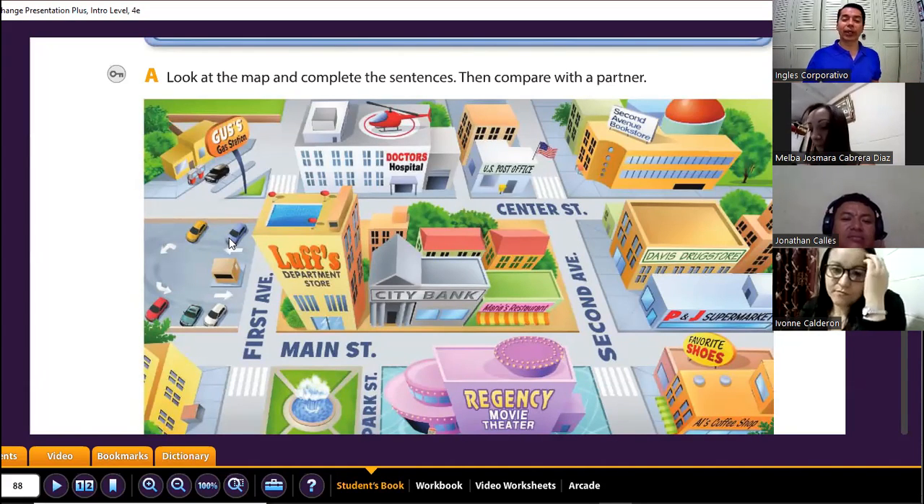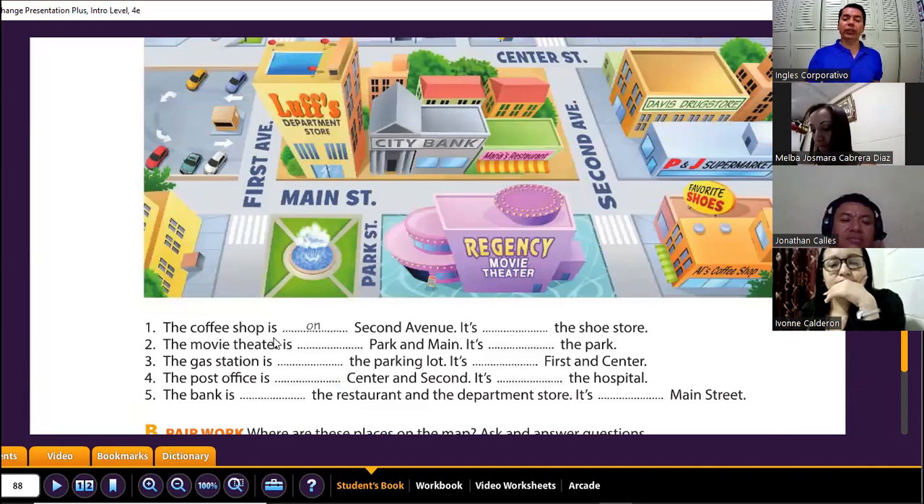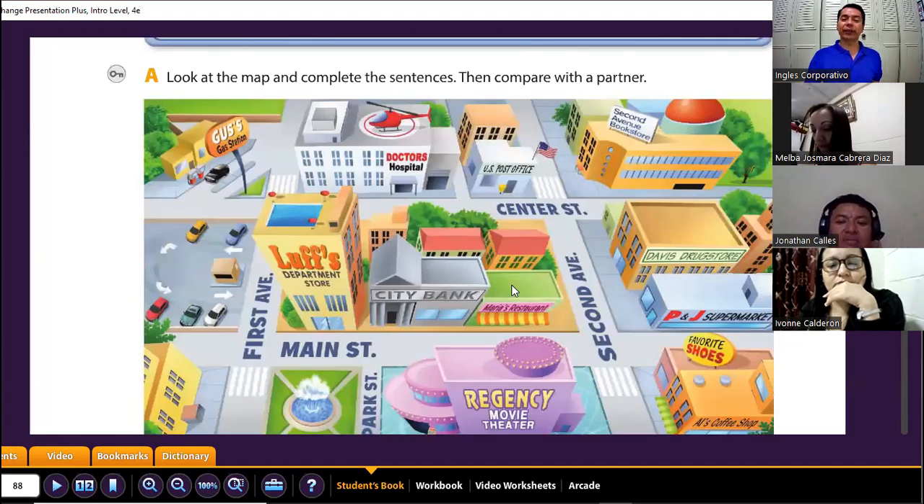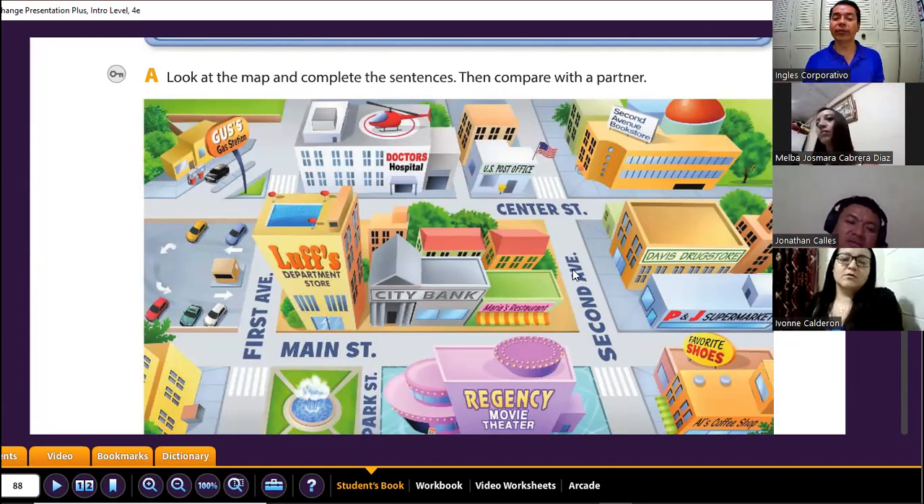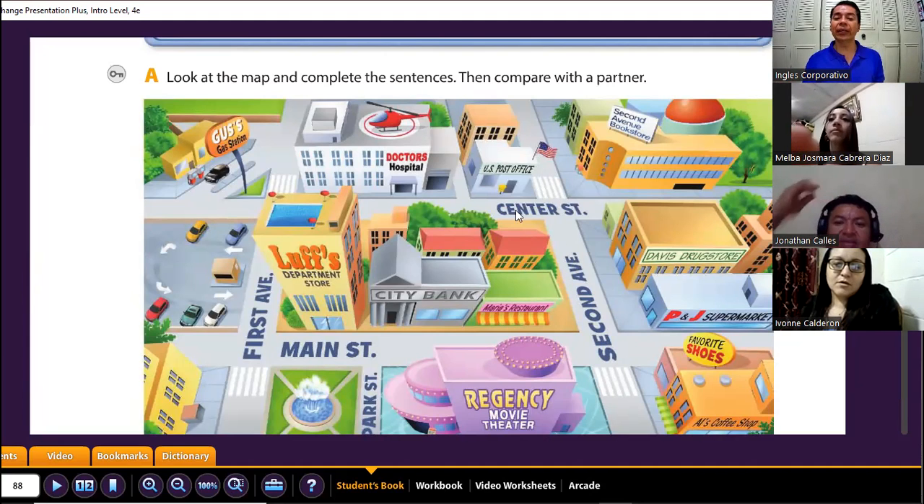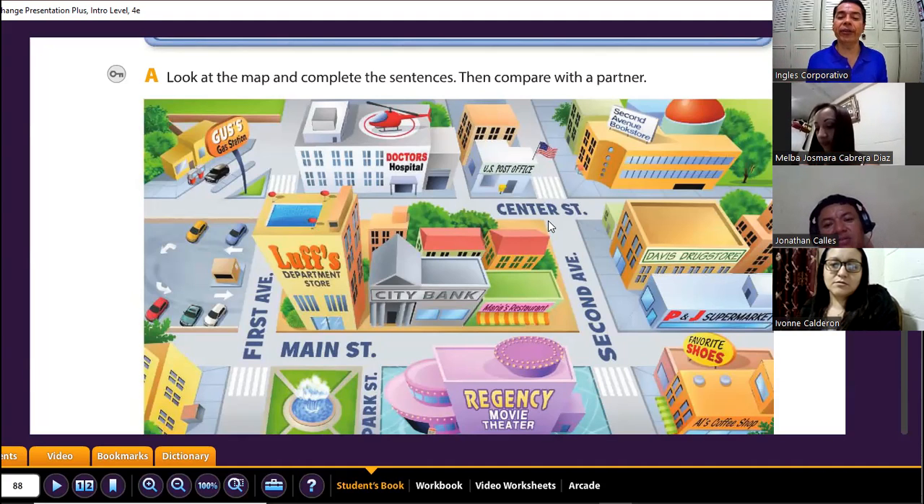You know? Okay. Number four, the post office, Center and Second. The post office. Center and Second. What is the correct answer, class? Next to, on the corner of, between, in front of? The corner of. On the corner of? On the corner of Second Avenue and Center Street. It's on the corner of Second Avenue and Center Street. It's on the corner of Second and Center. Very good.